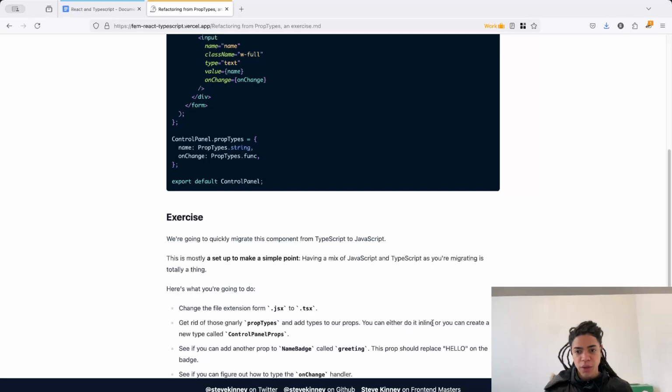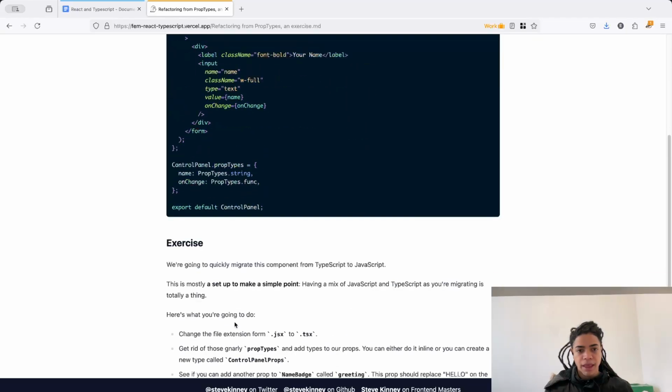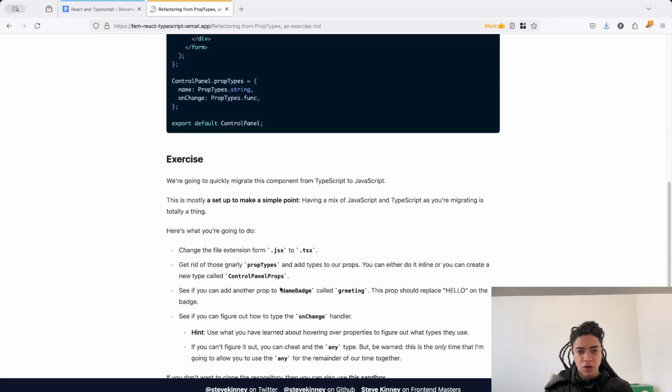You can either do it inline or you can create a new type called ControlPanelProps. Okay, and it's funny because it's called this as a type. So let's do it. You're going to call this ControlPanelProps here.